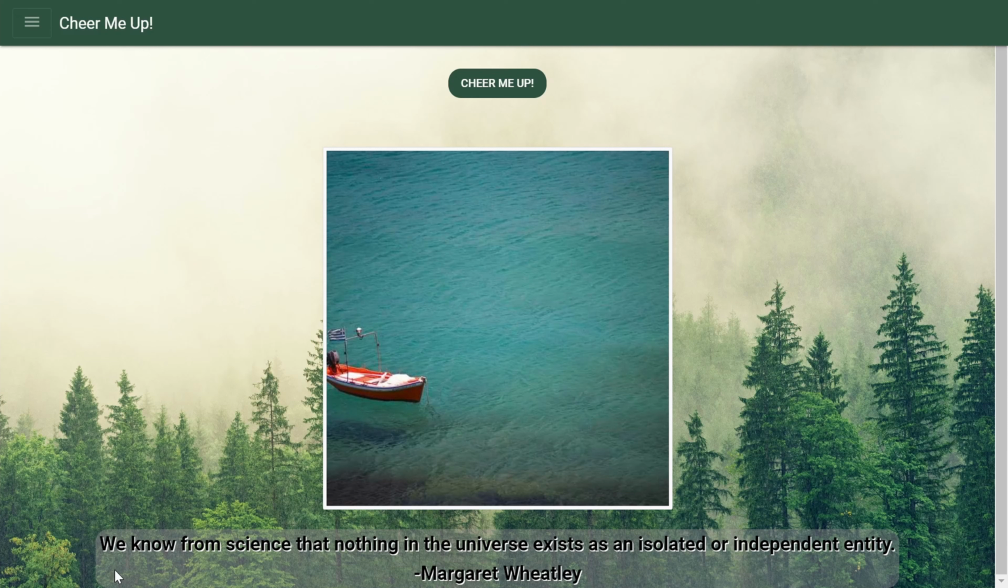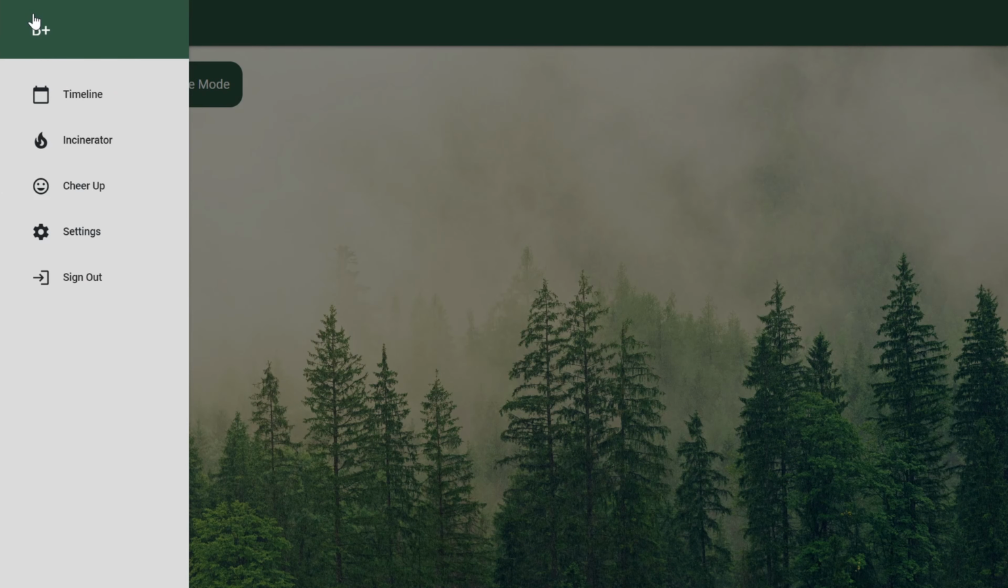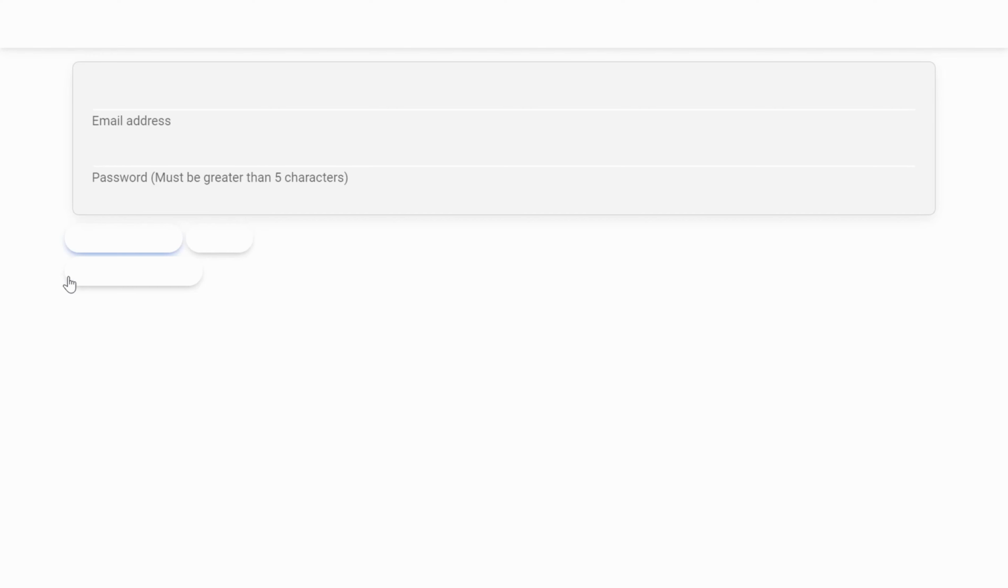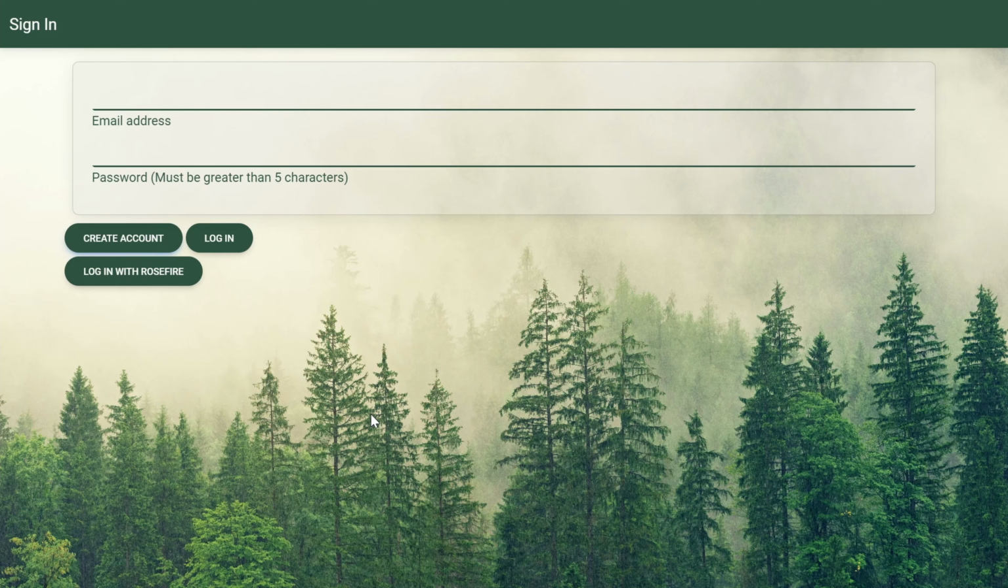So once we are done using the app, we can go to the menu and click sign out, and it takes you back to the sign in page. That is all of the features for our app.